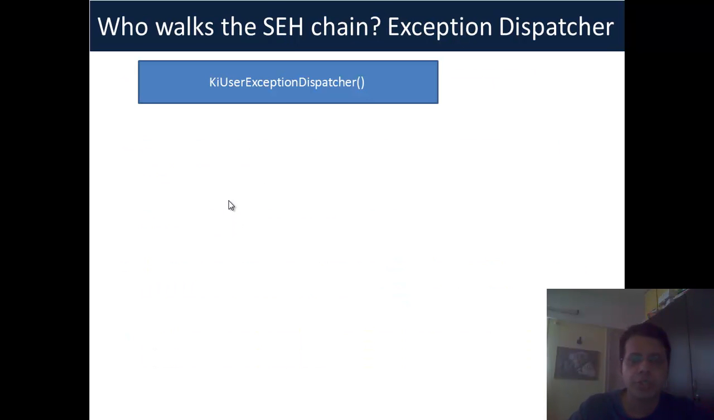So the obvious question which we did not answer in the last video was, who walks the SEH chain? It's the operating system, but exactly what happens? This is where we have a concept of the exception dispatcher. Now, I'll not get into the very low level details, but basically when an exception happens, the first thing the operating system running at ring 0 figures out is if this exception is a user space exception or a kernel space exception. If it is a user space exception, then it's going to go ahead and call the user space exception dispatcher by basically calling KiUserExceptionDispatcher, right?